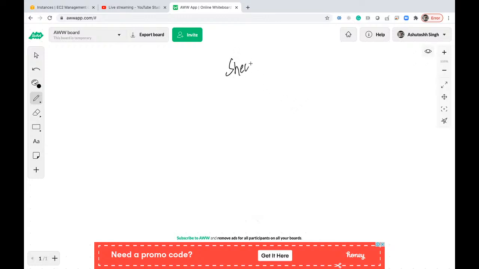Okay, so it's a very good one, and this is one of the most interesting topics in Linux that is going to make a couple of changes in your understanding. Okay, so what exactly is shell?